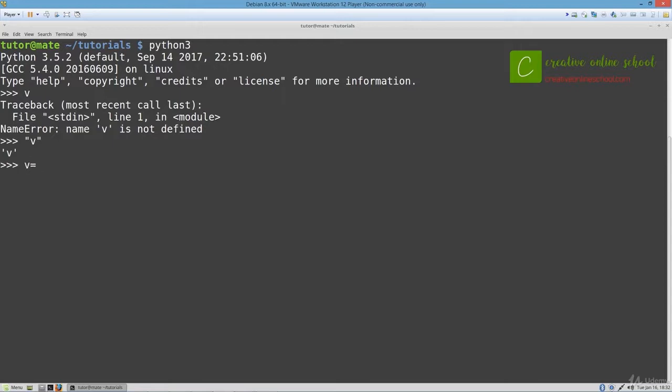In order to set up v as a variable, what we will do is set it equal to anything. So I'm going to set it equal to the string hello creative online school. Oh, excuse me. Forgot the O. So hello creative online school. And once I press enter, v is now mapped to the string hello creative online school.